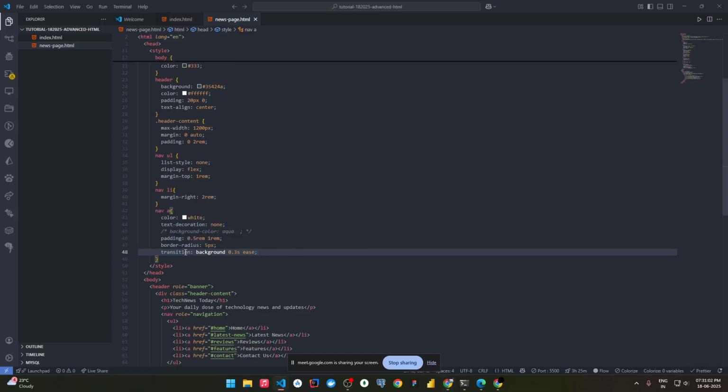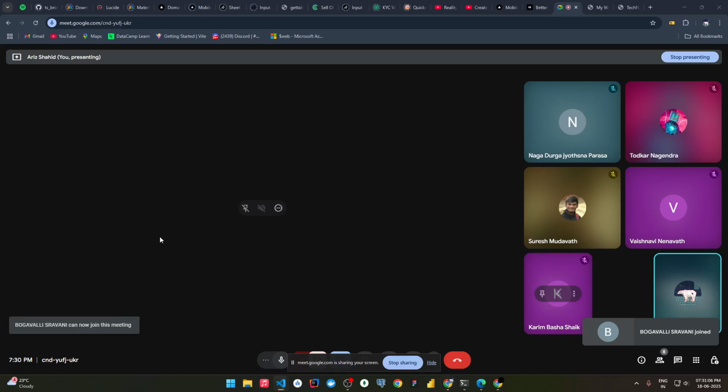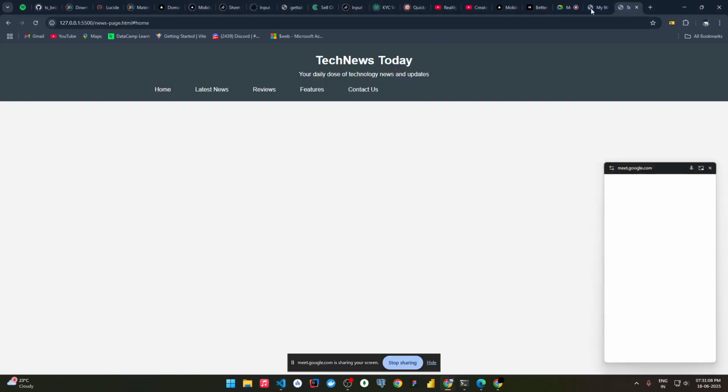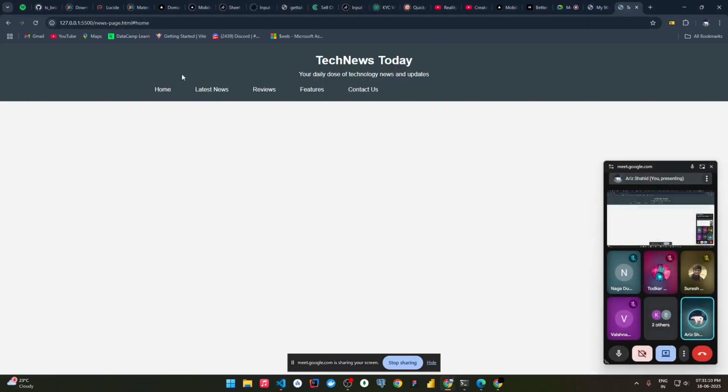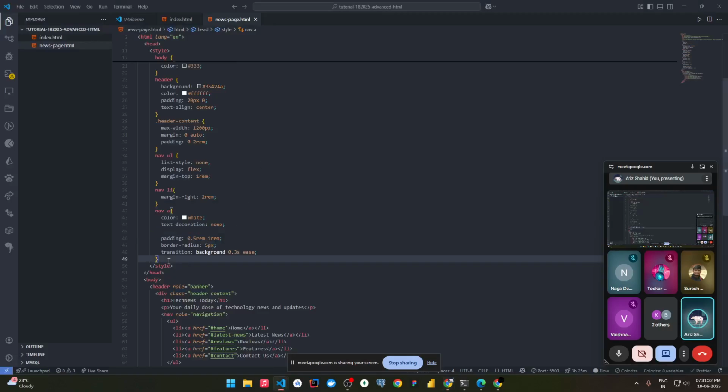Now see, we gave the transition and we gave the border radius, but as I showed you, there was a rounded corner, and currently we are not able to see it. So how are we going to see the radius, the rounded corner? For that we have a hover class. What is a hover class?